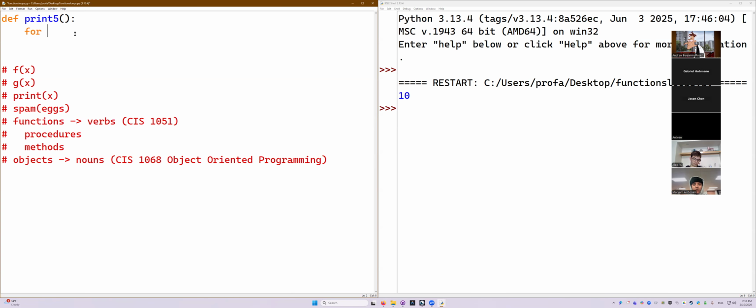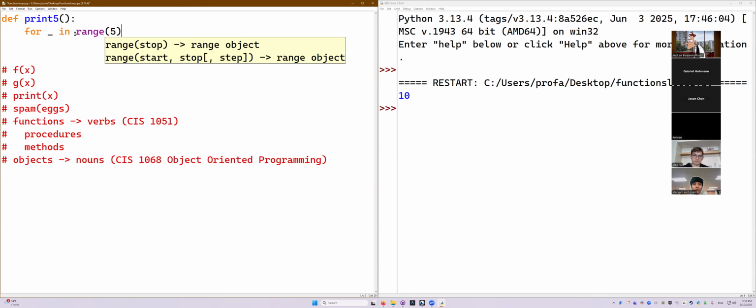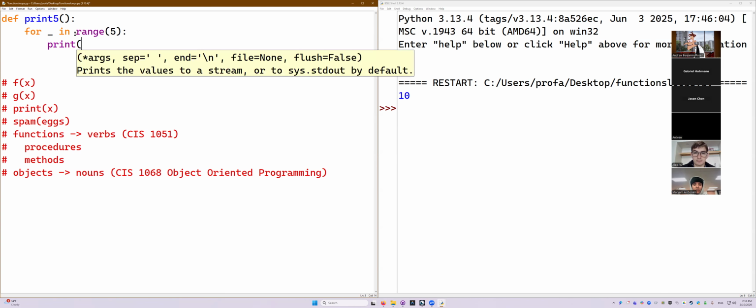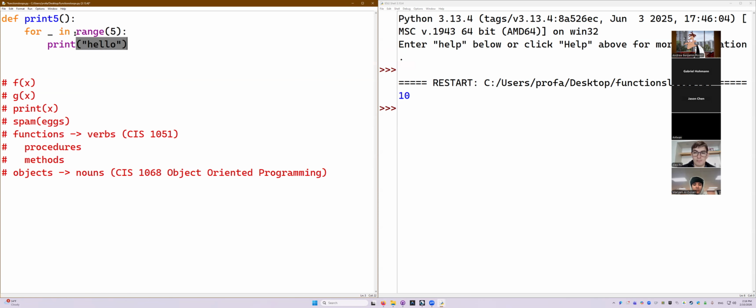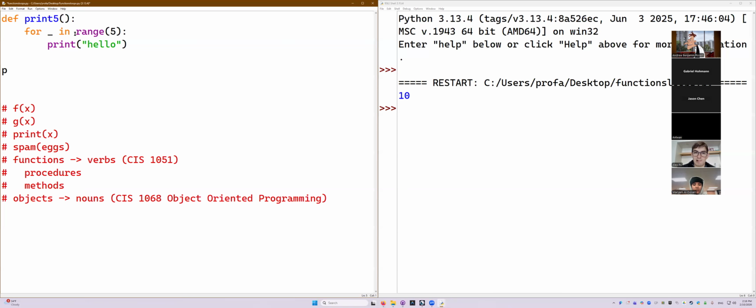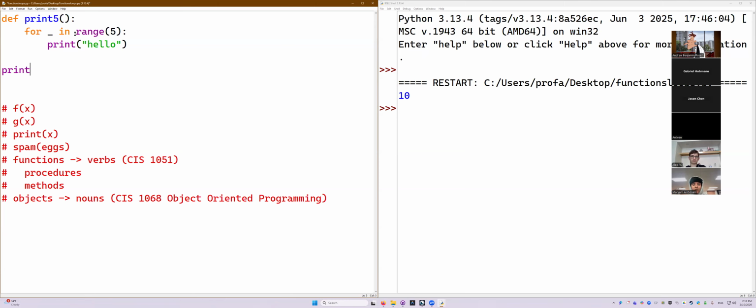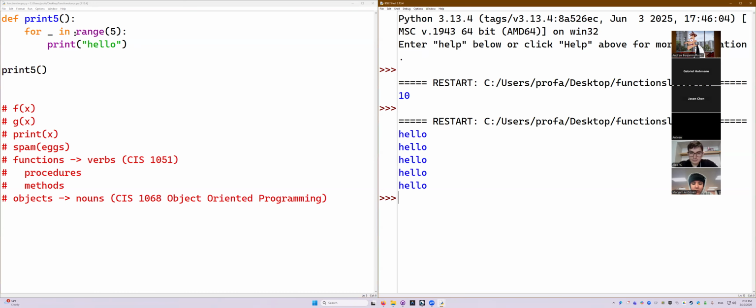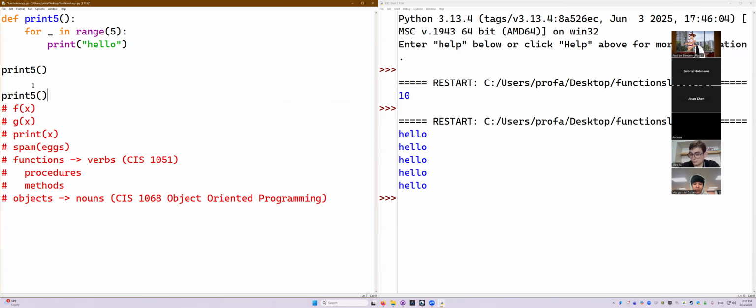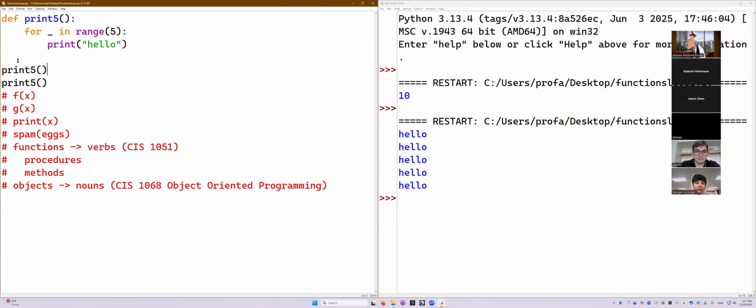And I'm going to just make it very simple. For i in range 5. So this is a loop that runs 5 times. Print hello. And that's it. A function can be as big or as little as I need it to be, as long as it's at least one line long. And you've seen this already in your assignment. So print5: hello, hello, hello. And now if I run it again, I'll get 10 hellos.